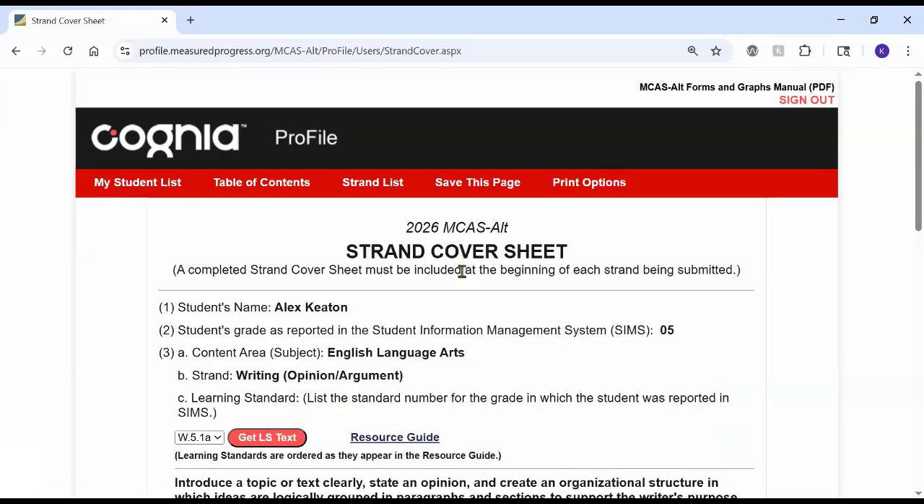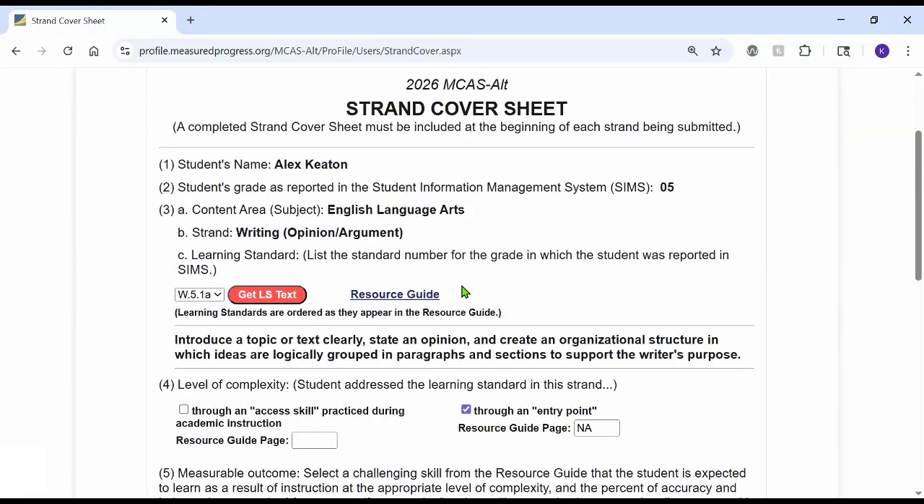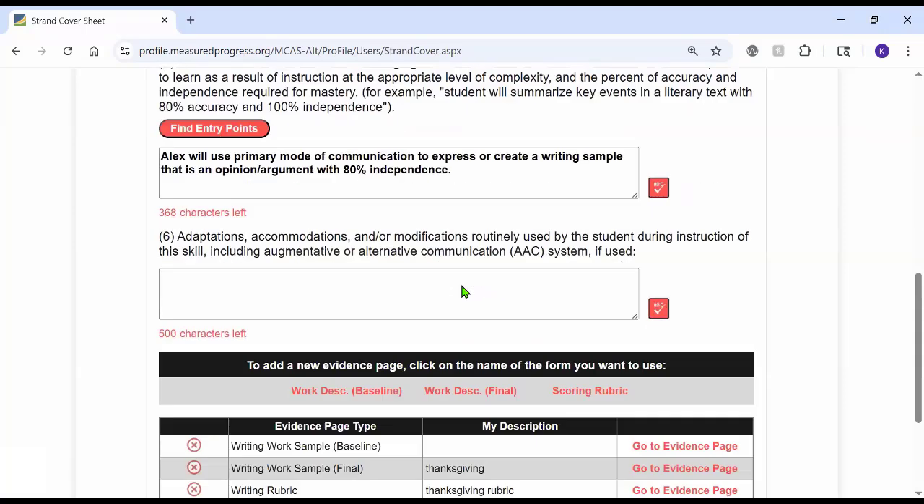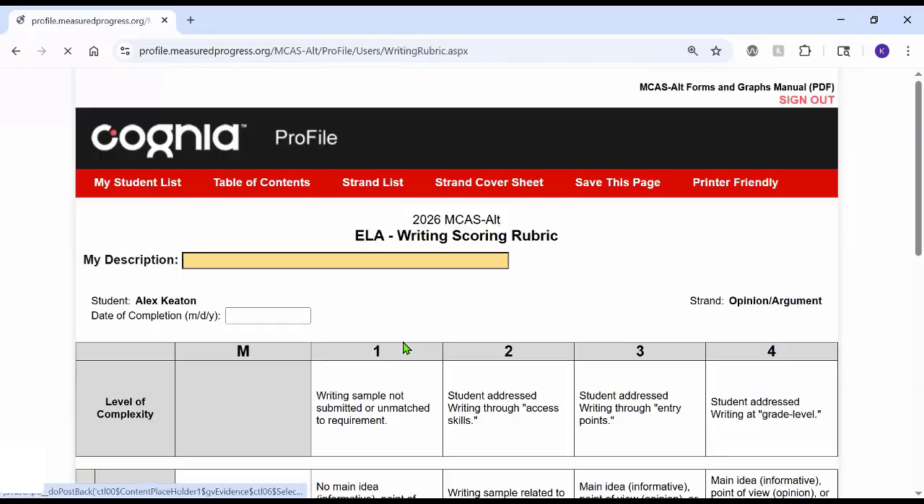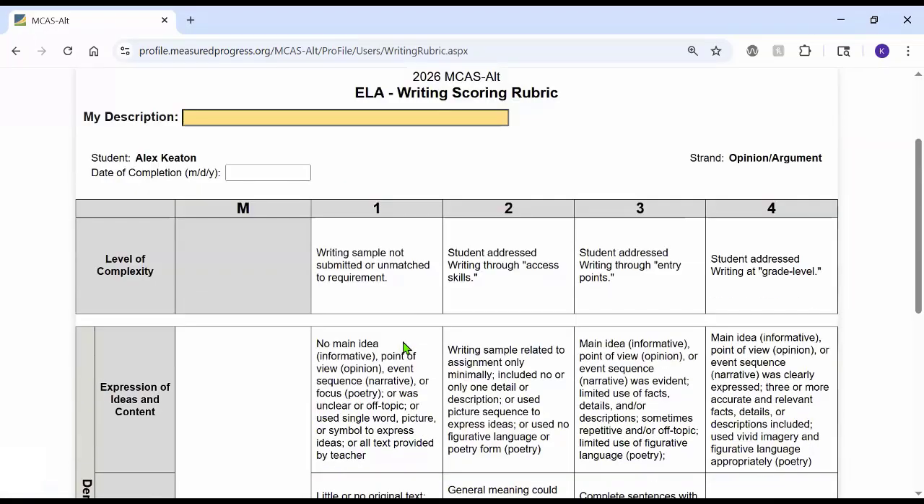So that's it for the rubric. So let's pop back to the strand cover sheet. And we'll go down to the bottom. So now we've got our first sample with our rubric, and you repeat that 2 more times. I just want to point out, if you are doing access skills, obviously we set this up to be entry points, but I want to demonstrate what happens if you do select an access skill. So let's use that second writing rubric. Let's pop in here. We'll ignore everything else, but I want you to see what happens.